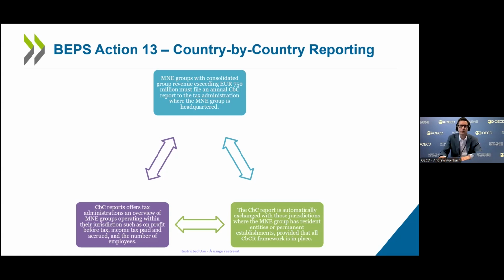CBC reporting offers tax administrations unprecedented insights into the global activities of MNE groups operating within their jurisdiction, providing key information such as profit before tax, income tax paid and accrued, and the number of employees. Since the launch of the peer review process in 2017, implementation of the BEPS Action 13 minimum standard has reached a mature stage, with most inclusive framework members successfully ensuring that CBC reports are filed and exchanged in line with the minimum standard.